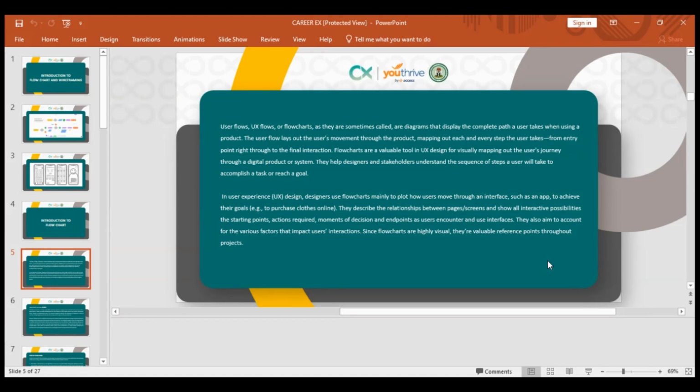Now, you can call it user flow, you can call it UX flow, you can call it flowchart. You can call it whatever you want to call it. I'm already used to calling it flowchart because I think this is the more popular and general name. Whenever you call it any of them, it doesn't matter as long as it is a flow. So it's actually a diagram that displays the complete path of a product from the beginning to the finish.